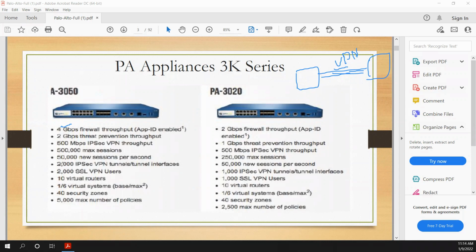It does support IPsec. So how many tunnels can you create? Maximum you can create 2000 VPN tunnels. That means with the firewall, 2000 VPN connections you can create. That is IPsec VPN tunnels. And SSL VPN you can create 200,000 as well. That means this is an SSL, client-based VPN.